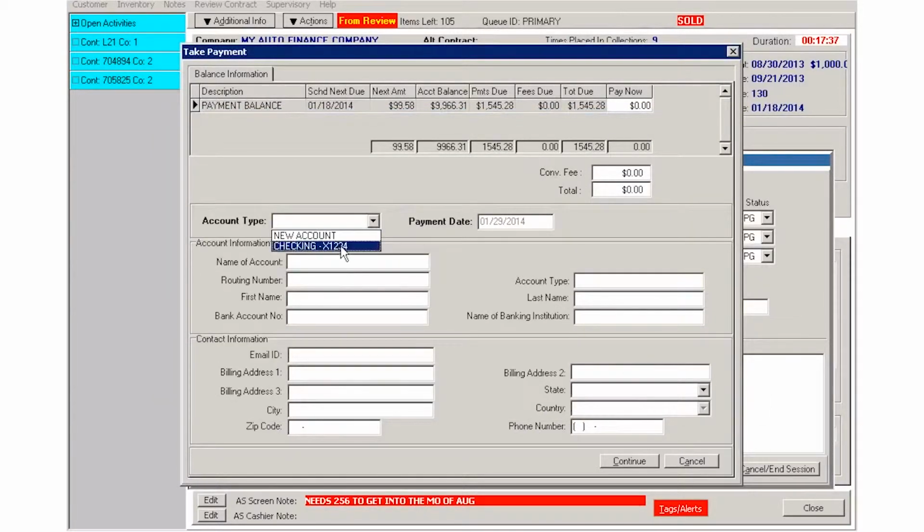We're going to use the existing account. If you need to make changes to the billing information, you can do that here. Just remember that this is just billing information. So if the customer gives you a new or updated address, phone number, or email, you still need to go into Edit Contact and make those changes there so it syncs with Fusion and updates in Collector Pro at the same time.